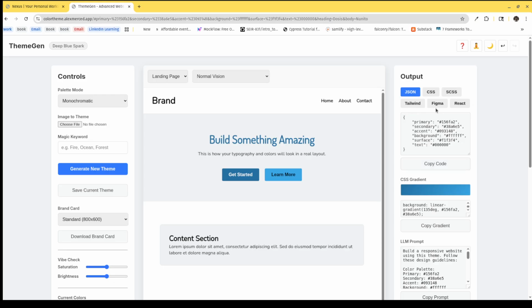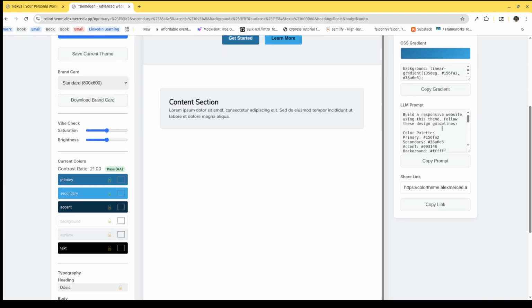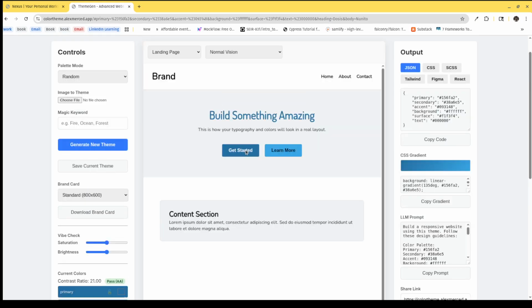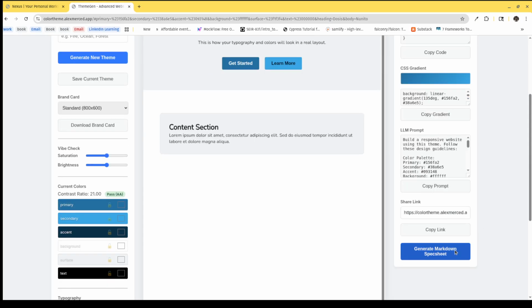There are different ways you can export the data, but down here at the bottom, let me do a shift refresh because it always uses the cached version. If I refresh the page, you'll see this generate markdown spec sheet. This is generally how I do a lot of spec-driven development. A spec sheet is something that describes what you're trying to build in a detailed way, so that the AI can give you good outputs.